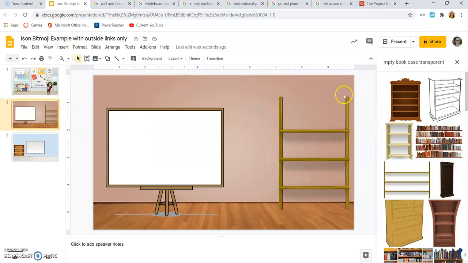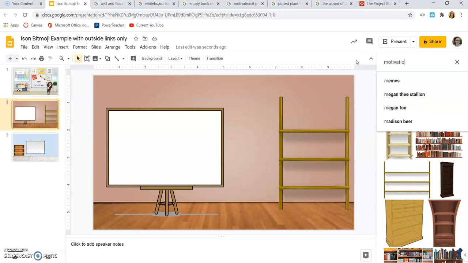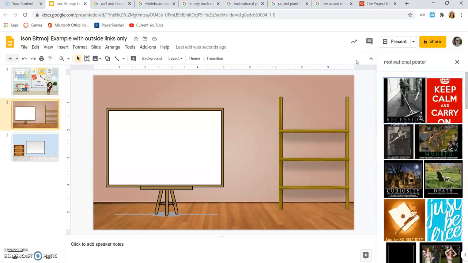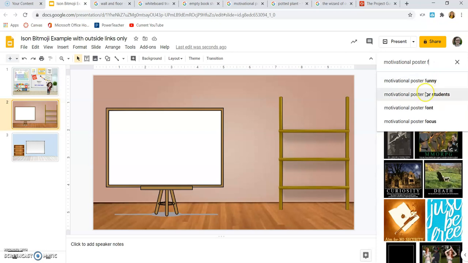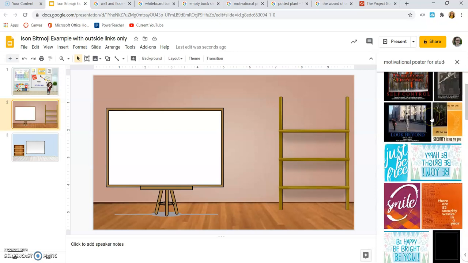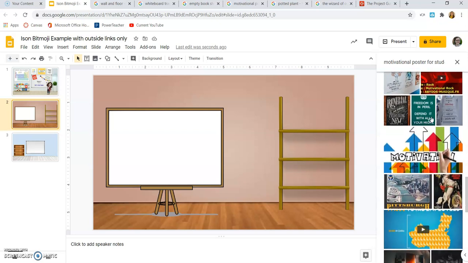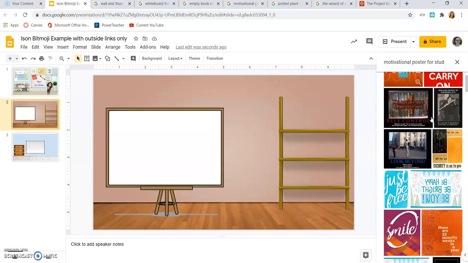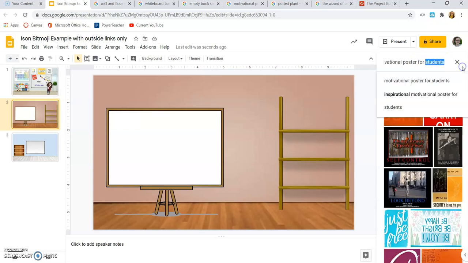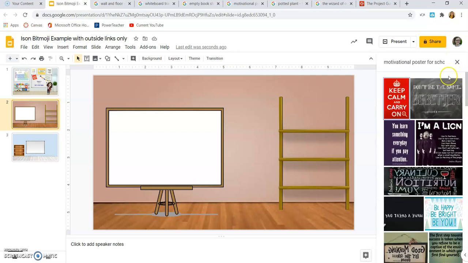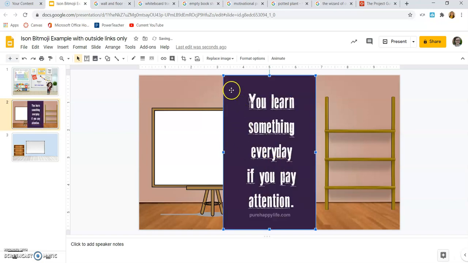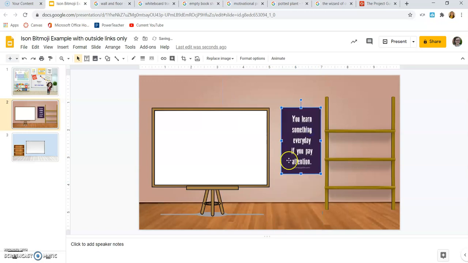So let's say I want to do for students. Just not loving these. Let's try for school. I like that one. You can learn something every day if you pay attention. I'm going to resize that. I think it would look great right here on my wall.